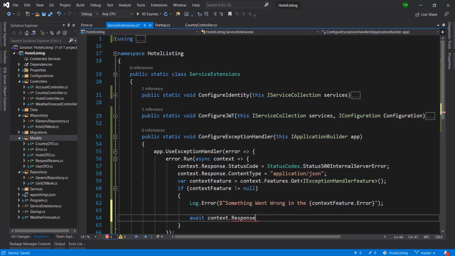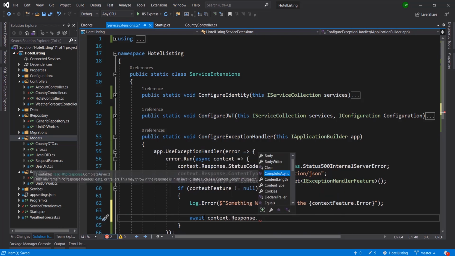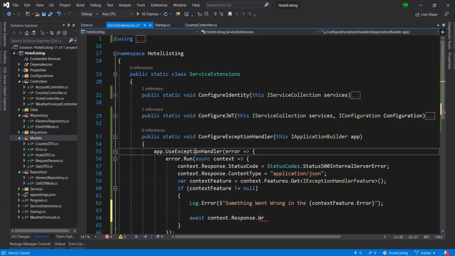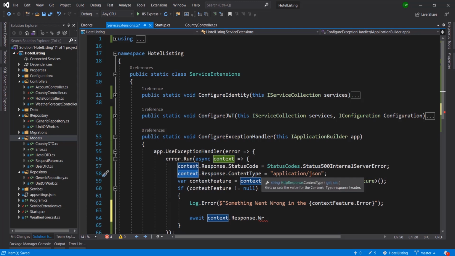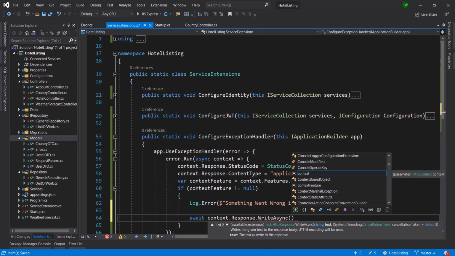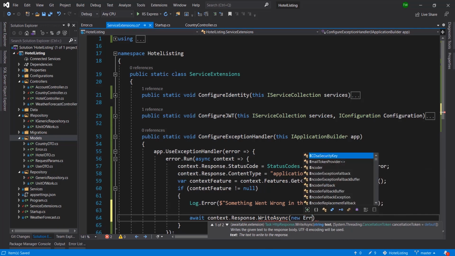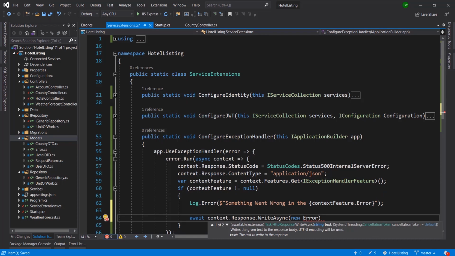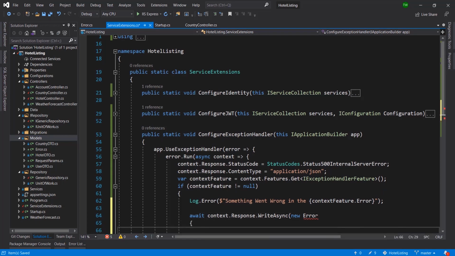context.Response. So we're going to say send back a response to the calling context. So context here really represents the controller that is passing down the information. All right, we'll see how that works in a few. So write async, right? And then we want to say we want a new error. So new error, and I'll just go ahead and initialize this model. There we go.